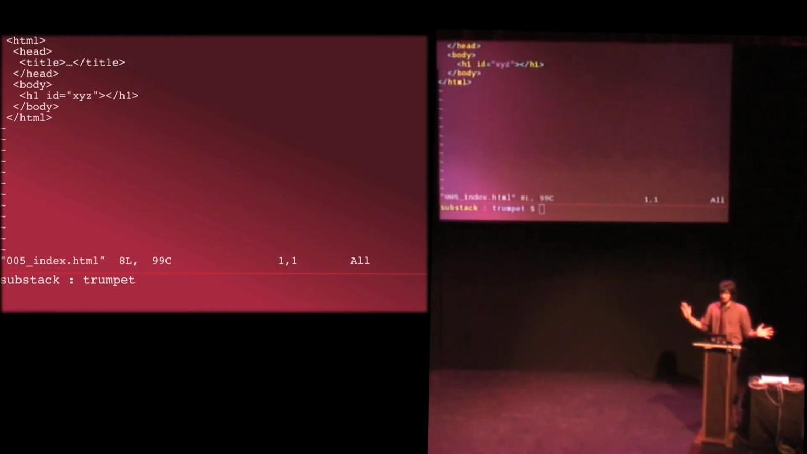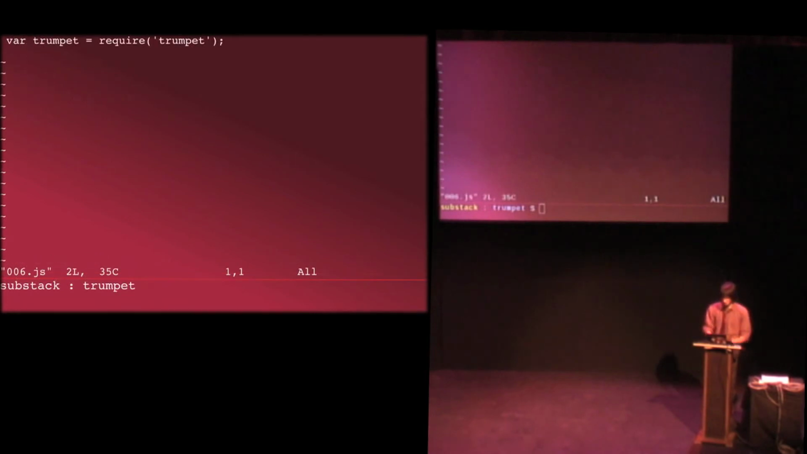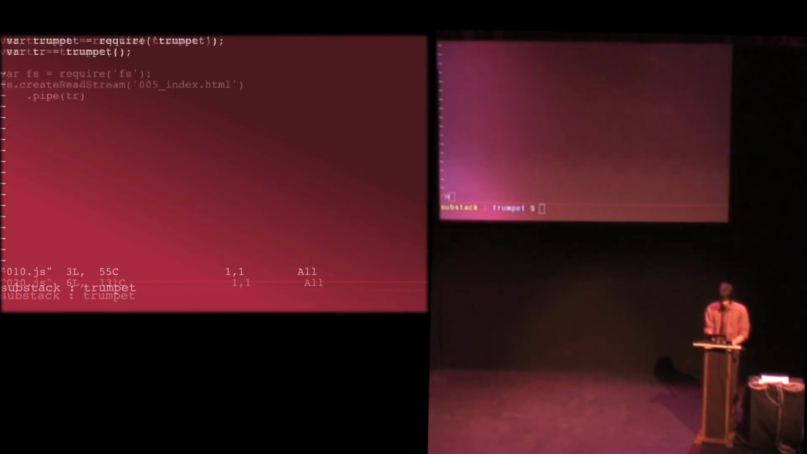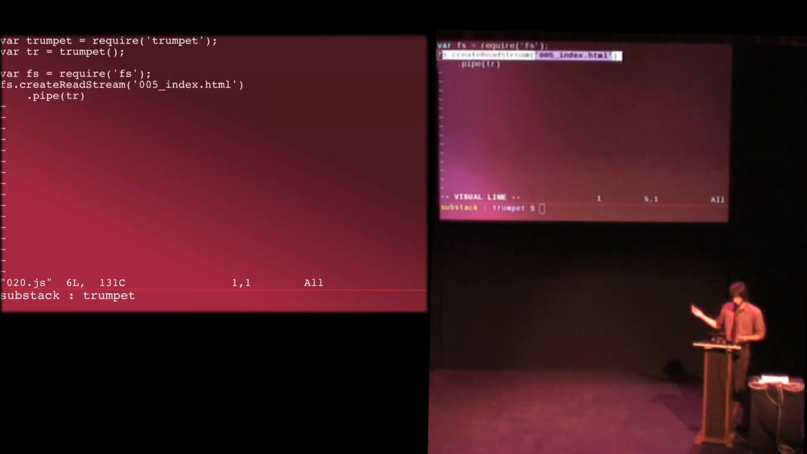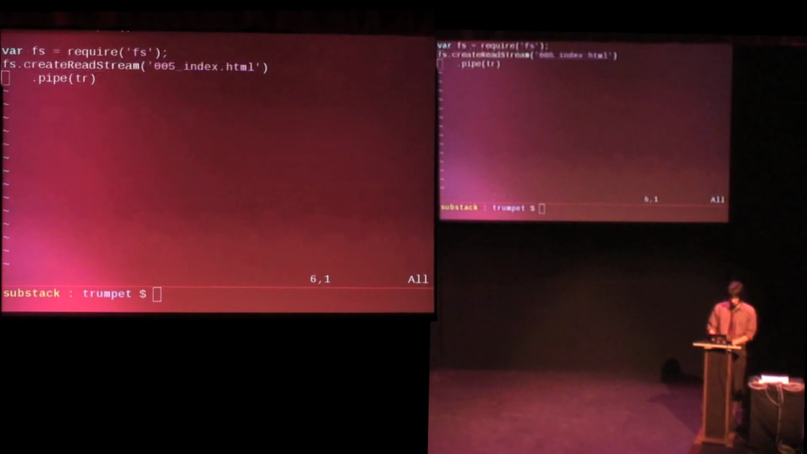So basically, you have some HTML, right? Here's some HTML. Maybe we have a placeholder value for the title. We have an h1 tag with an ID in it. With Trumpet, you first of all require Trumpet. Then you make a new Trumpet instance, and that returns a duplex stream. And so you write data from an HTML file into that duplex stream, which is tr in this case.